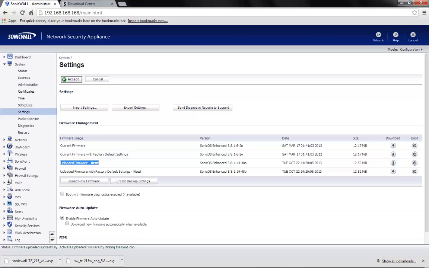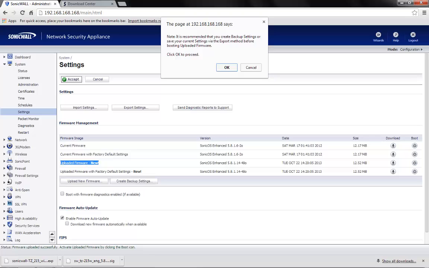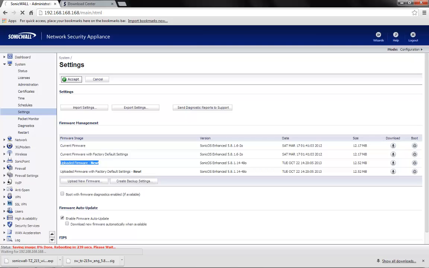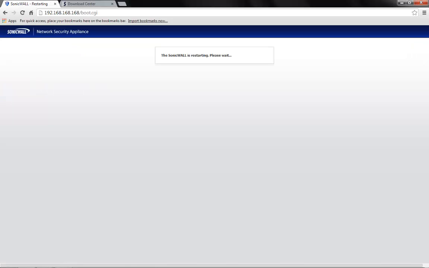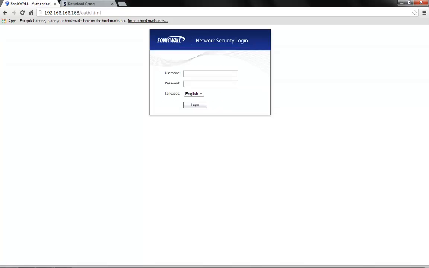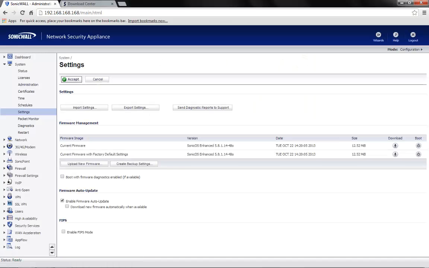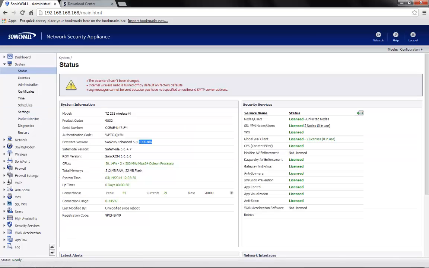Now, click on the boot icon. This might take around 4 minutes. Once the device completes booting up, log into the management page. Now we are able to see that the current version of firmware on the device has been upgraded to 5.8.1.14-480.